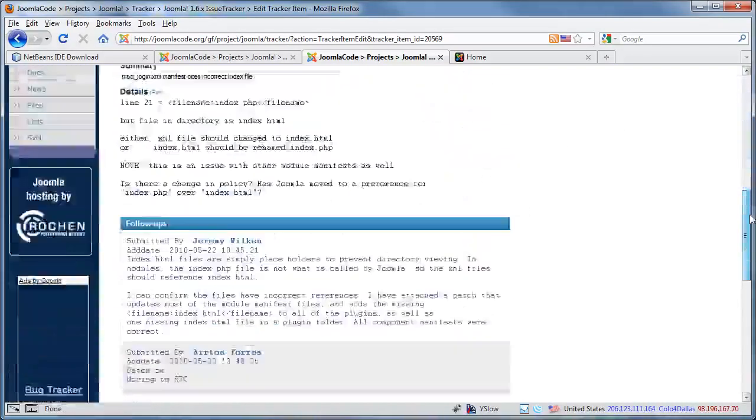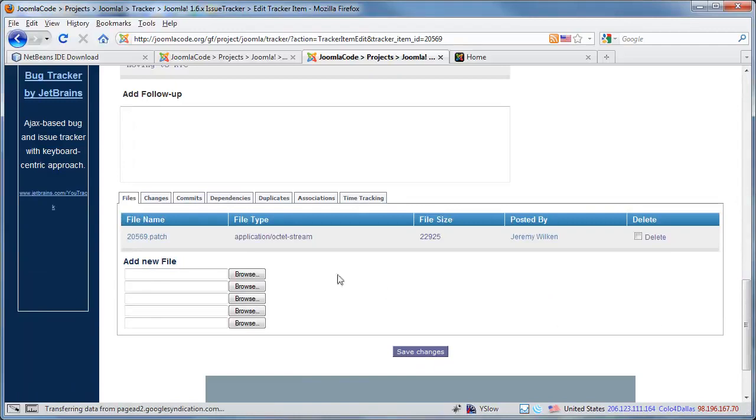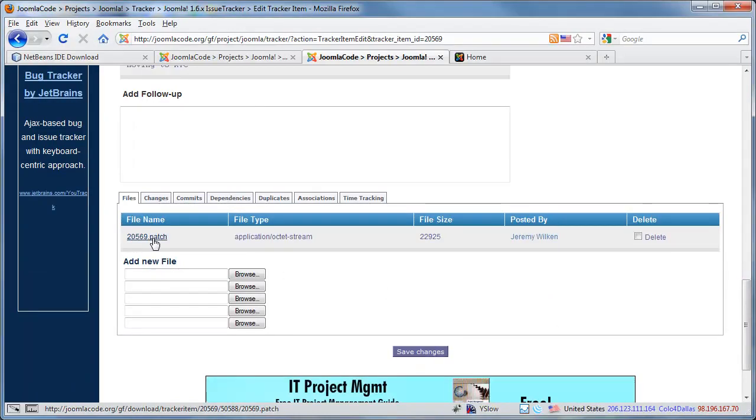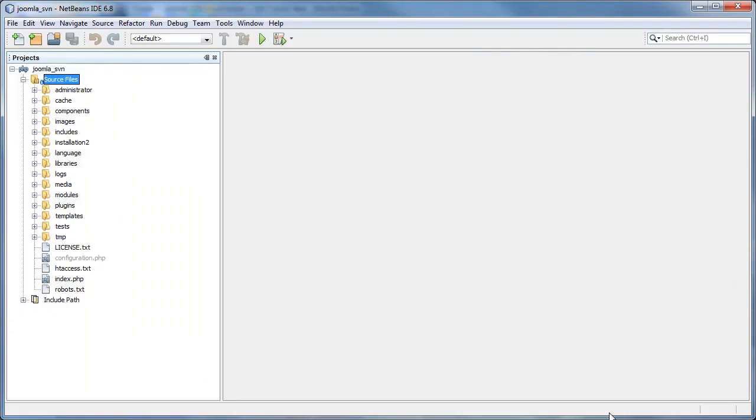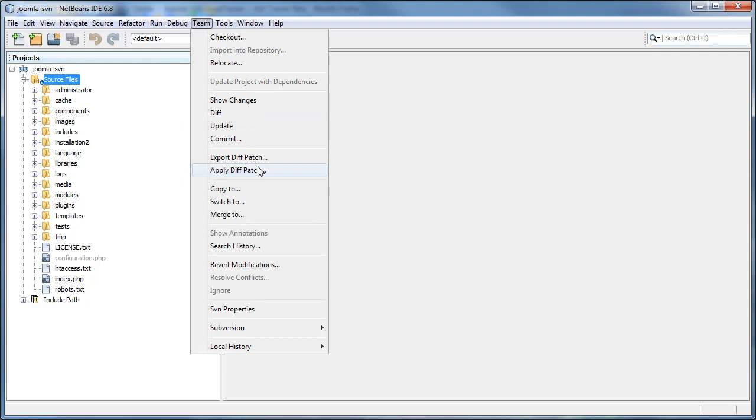So what you need to do is come down here to the bottom of the tracker, and you'll see the patch file itself. So click on it and download it, and you need to save it somewhere on your hard drive where you can access it. So go ahead and do that, and go back to Netbeans, and you want to click on the source files. This is your root, and you always apply and you always create a patch from the root of the installation. So the first thing we do is come to Team and apply a diff patch.